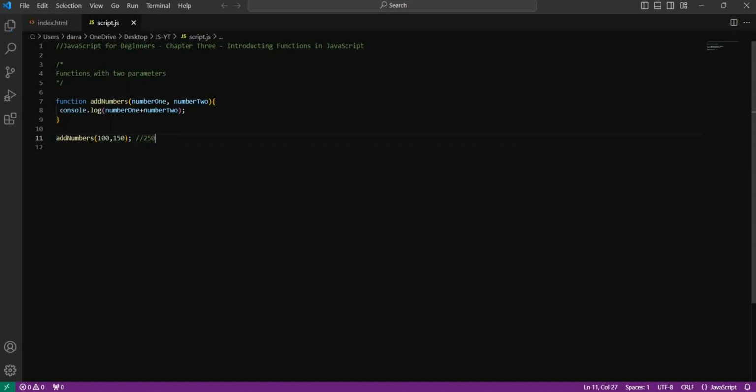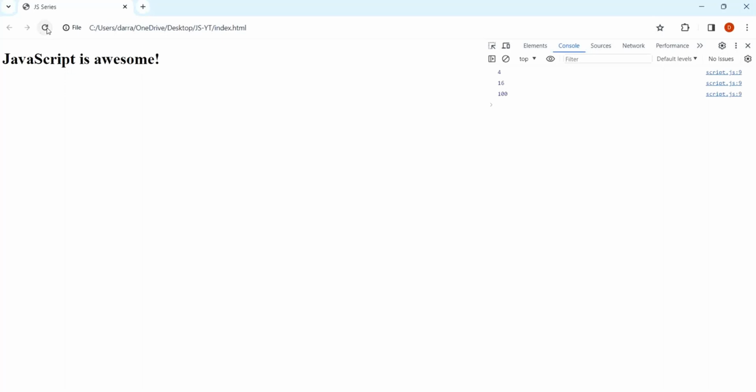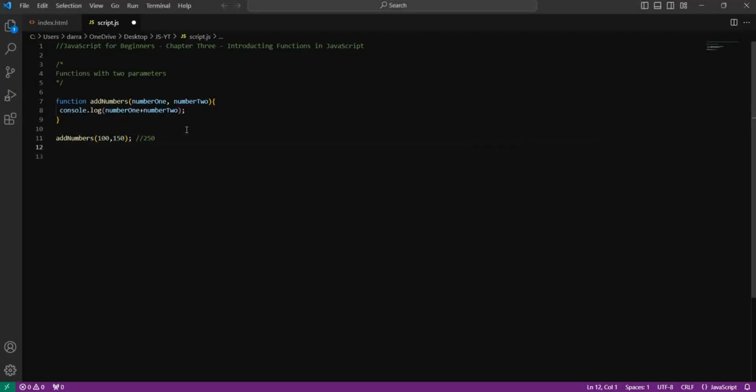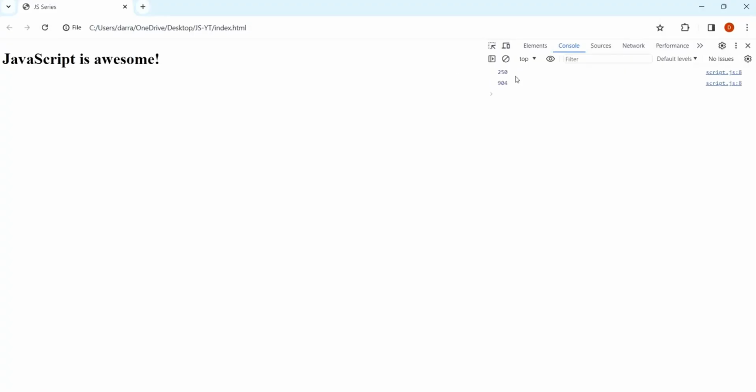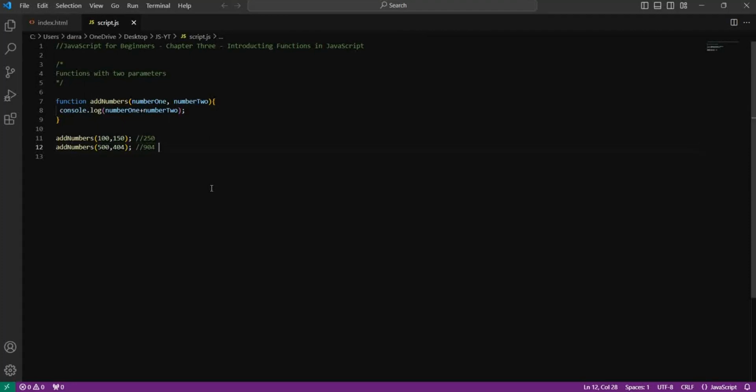So if I save, refresh, and come down to the console, or to the browser, sorry, we get 250. We can call or invoke the function again, addNumbers. So maybe we're adding 500 and 404, semicolon to end the statement. That should give us 904. So if I come down to Google Chrome and refresh, we get 904. Okay, awesome. Now, the next thing I want to do is I just want to show you that the order in which data is passed in to the function actually matters.